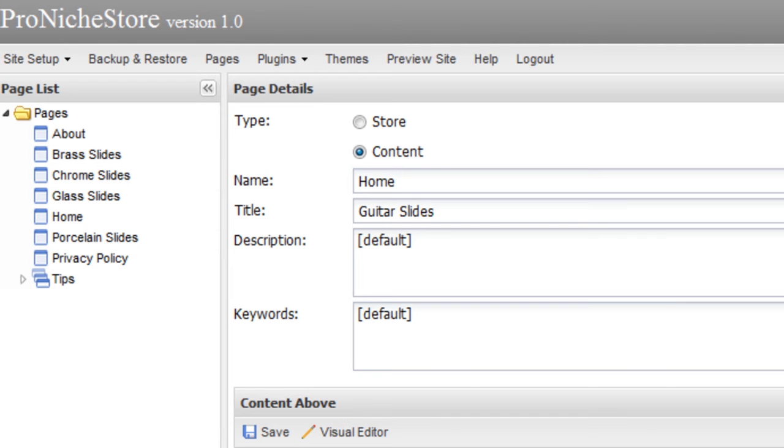In this video we're going to look at the pages display and how we can utilize that to create pages of content and store type. We can also use it to rearrange our pages on the menu and change our menus around quite a bit. To get to the pages display, just click on the pages option on the toolbar.